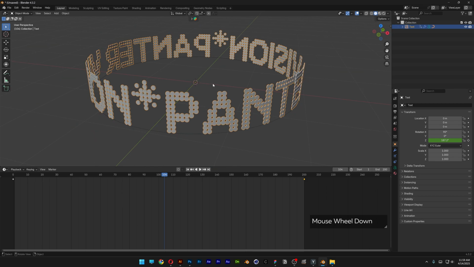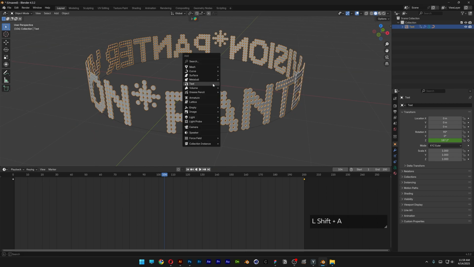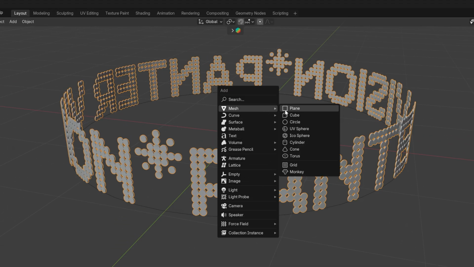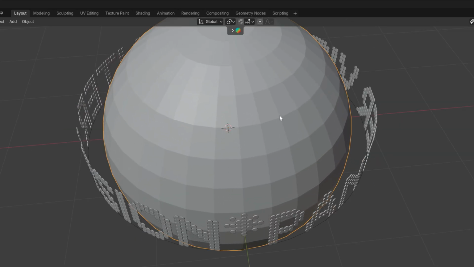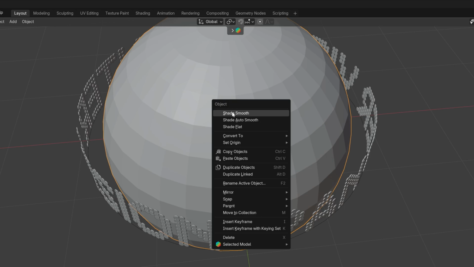Now I'm also going to set up an object in the center. I'm going to press Shift plus A. Let's go to Mesh, and I'm going to select the UV sphere. I'm going to press the letter S, scale it up. I right click on it, select Shade Smooth.